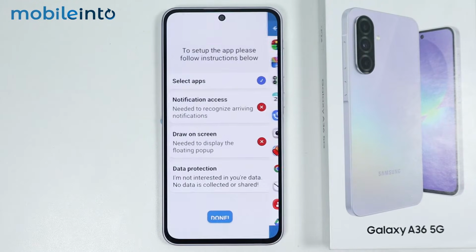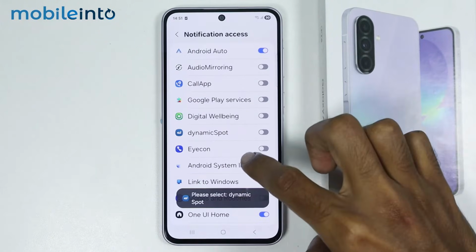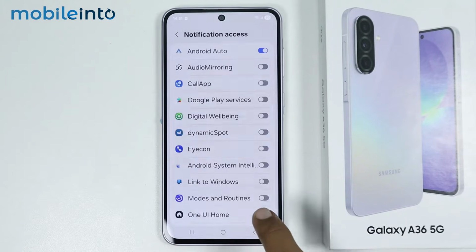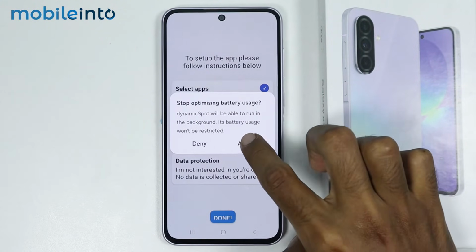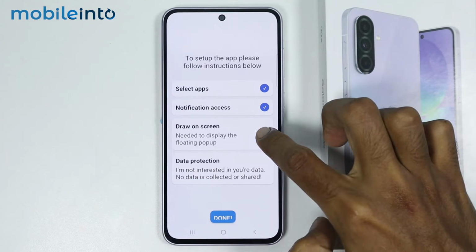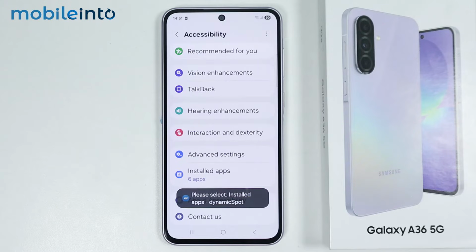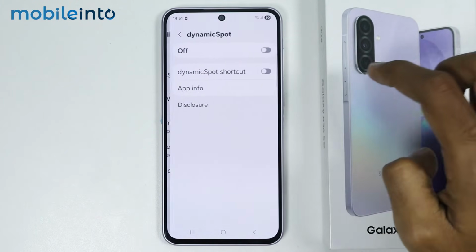After that, just go back and tap on Notification Access. From here, just enable the toggle for Dynamic Spot and select Allow. Then tap on Draw on Screen and select Allow. Now just tap on Draw on Screen one more time and select Next. From here, just tap on Installed Apps and tap on Dynamic Spot.